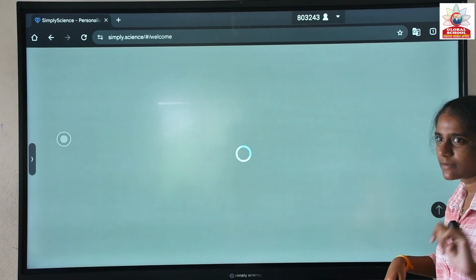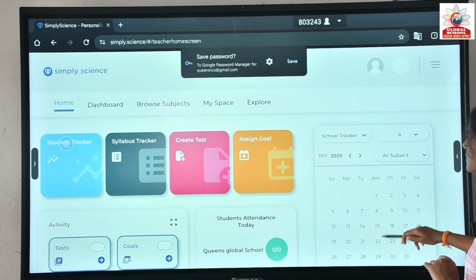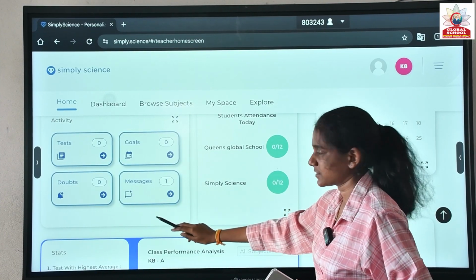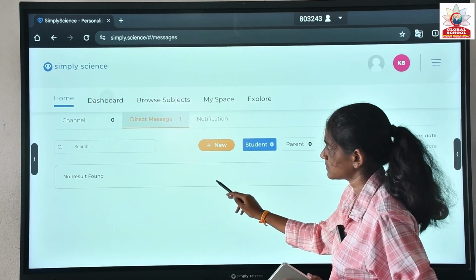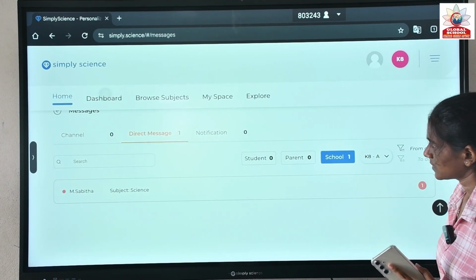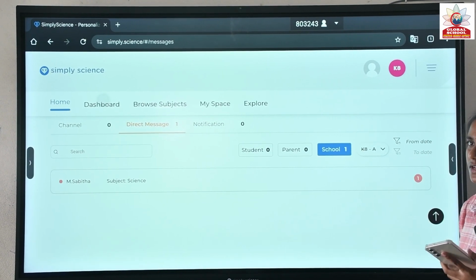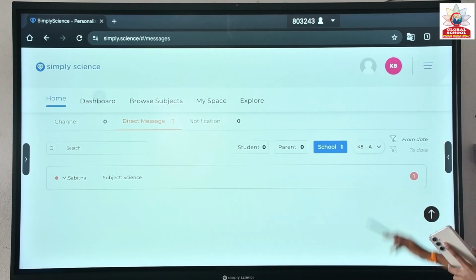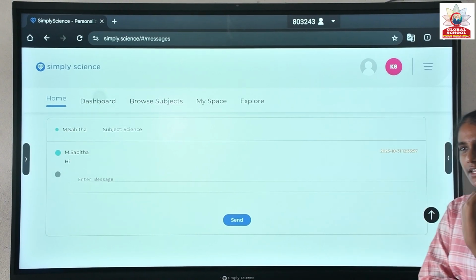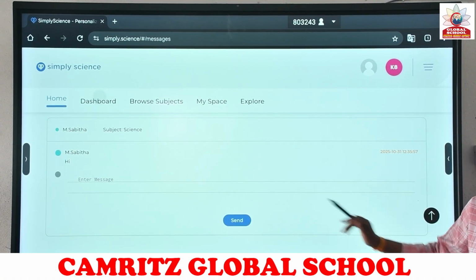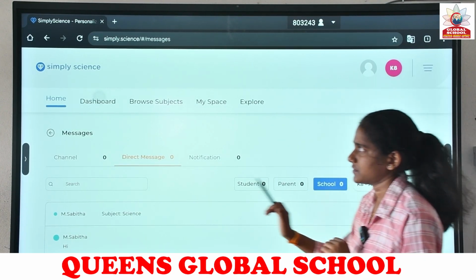Now I'll open the teacher login, ma'am's login. So this is the ma'am login. Here you will get messages, direct message. Here you will get to know whether the student, parent or school has sent it. Like this, you will receive a notification from the management side. Any notification, any lesson plan, if they have assigned, you will get the notification here, ma'am. In the student, I mean, in the teacher. If management sent to the student, then they will get a notification like this.